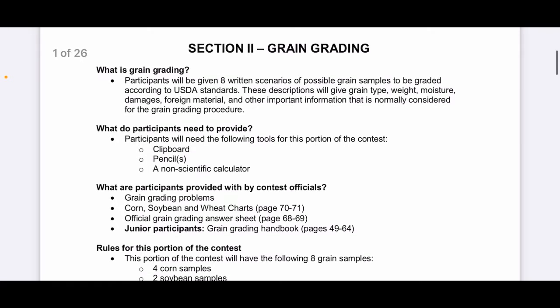We're going to start today with grain grading. Now, grain grading, there's two things. There's the real world application of it, and there is the competition. I'm going to start first with an introduction to what is grain grading.